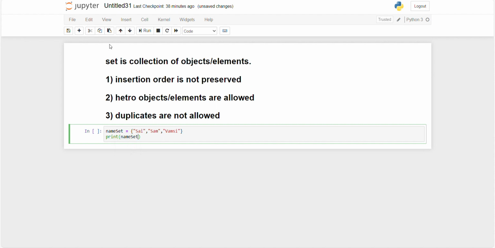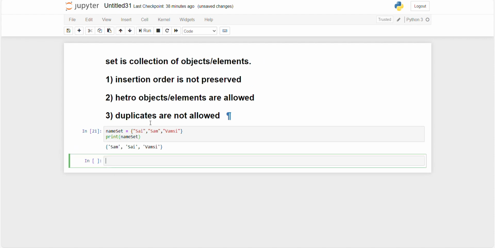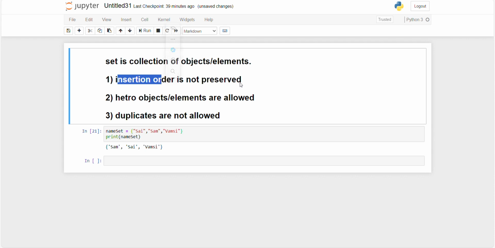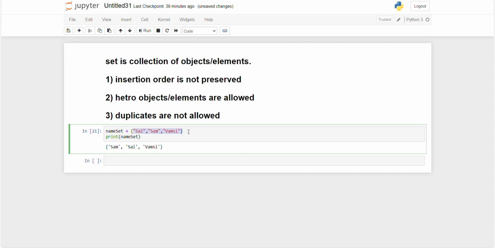Okay, fine, let me run that. Yeah, you can see the set has been created. Now what are you observing here? I am inserting the data like this: Sai, Sam, and Vamsi in this order. But what I am getting here is Sam, Sai, and Vamsi. So which point are you seeing? This point: insertion order is not preserved. In whichever order you insert the elements into the set, this order is not followed.